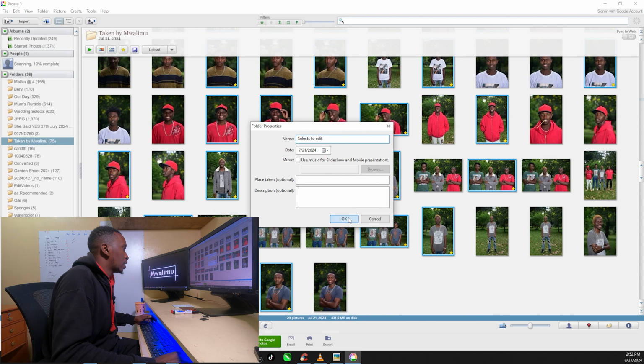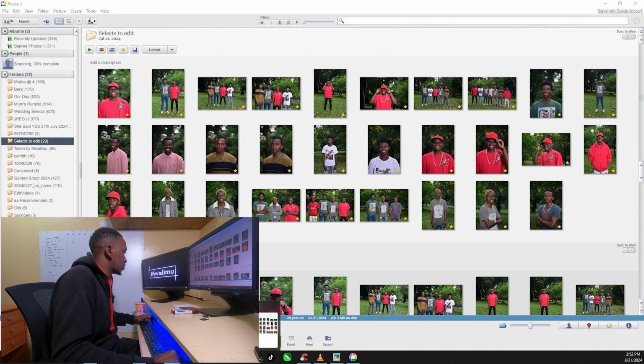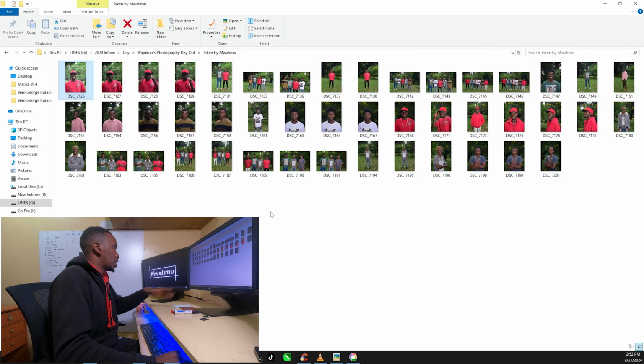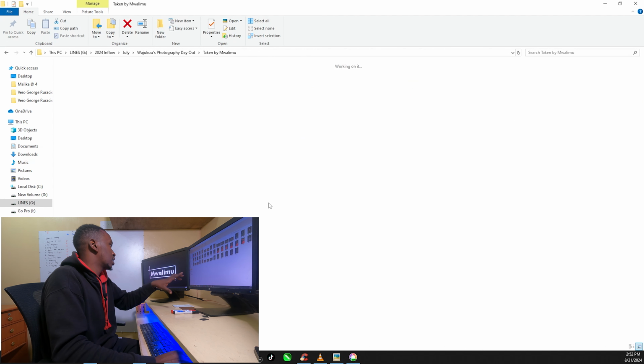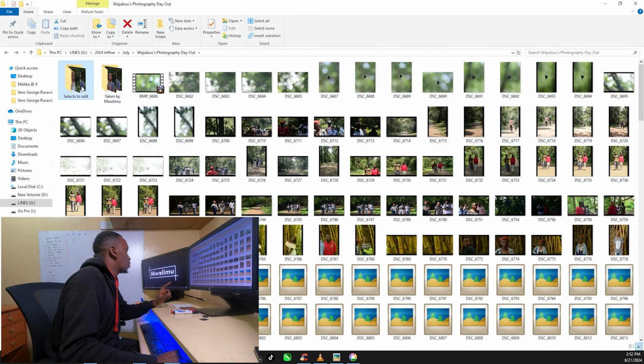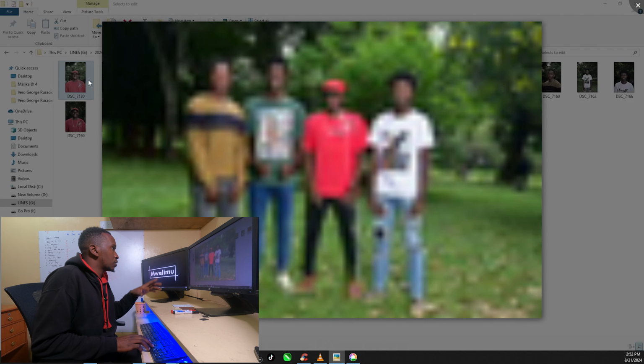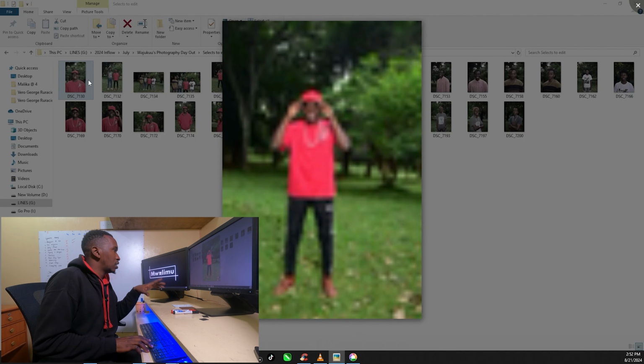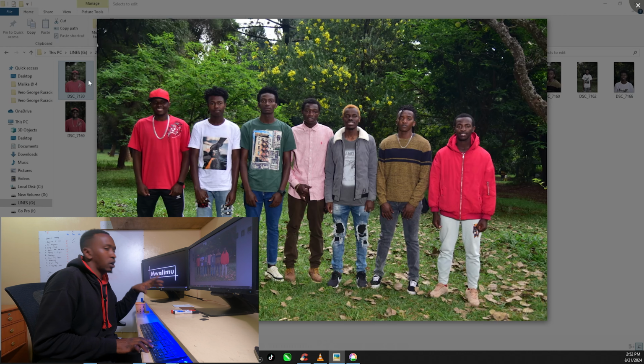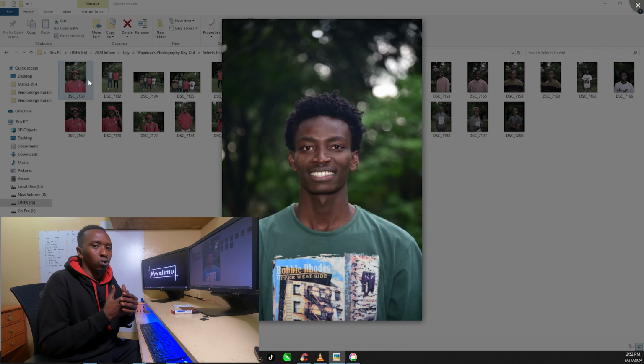Then I'm going to hit OK, and immediately if I come back to my folder, you can see those photos have been separated. Now I have this particular set of folders, and I have a new folder here with just the photos that I'm going to be editing. So whatever is in this folder has been selected for the next step of editing. So that is how I cull my photos using Picasa.